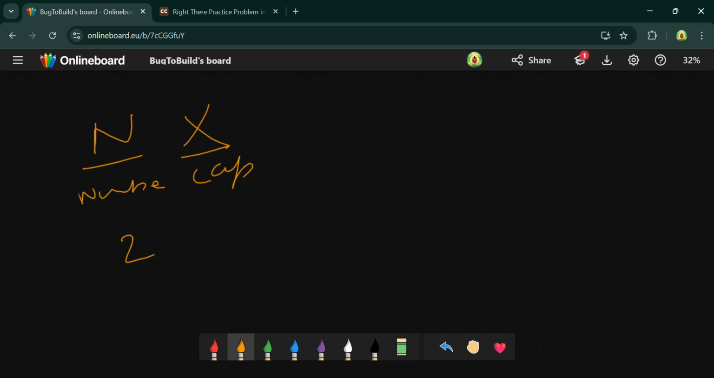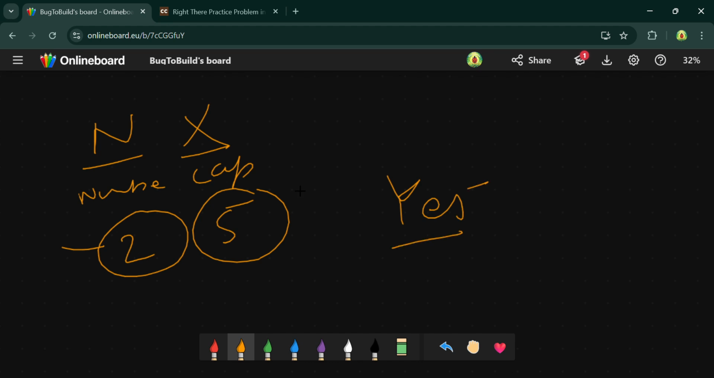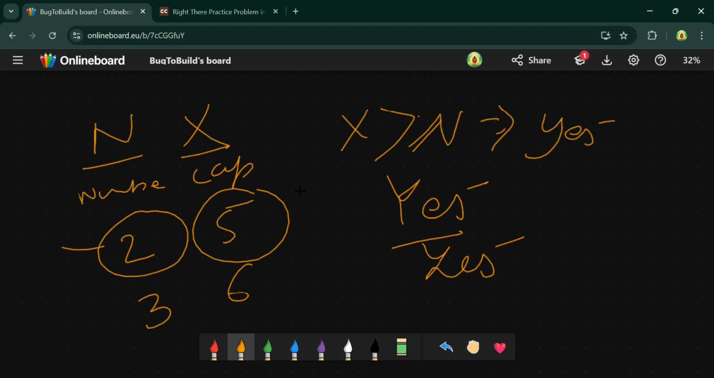Okay, if 2 and 5, the capacity is 5 and the total number of people is 2, so yeah, this can hold it. And if 3 and then 6, yeah, this can hold it. You just have to check if x is greater than n or not. If it is greater than n, then print yes, and if it is not, then print no. Okay, so I hope you understand the basic idea of this code.